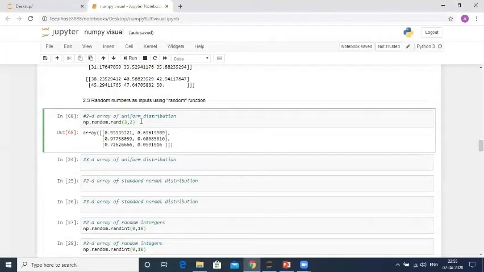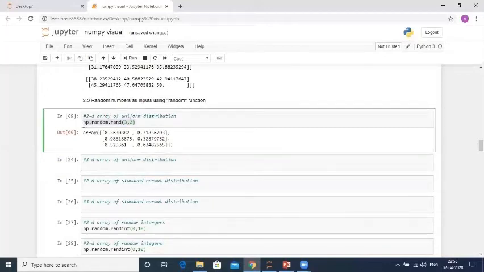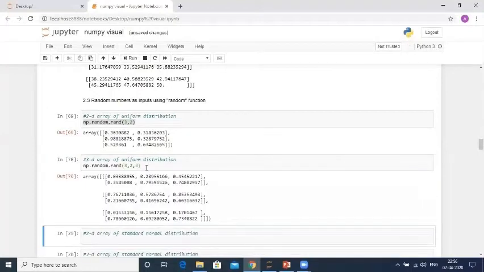And here too, it's nothing different. It's going to generate different values each and every time you run the program. Similarly, you can also generate a uniform distribution having a 3 dimensional array. I'll just copy this one. In a similar manner, you can write np.random.rand and then just write the dimensions you want, and it will generate a 3 dimensional array.